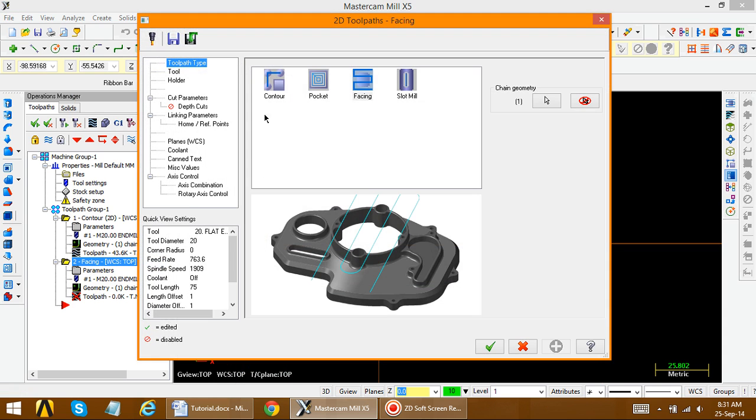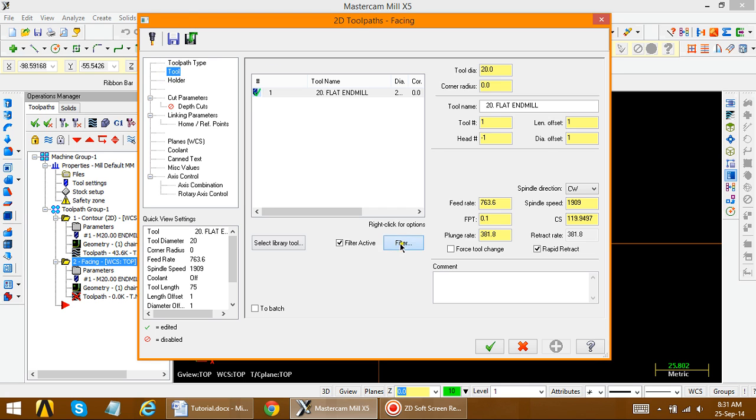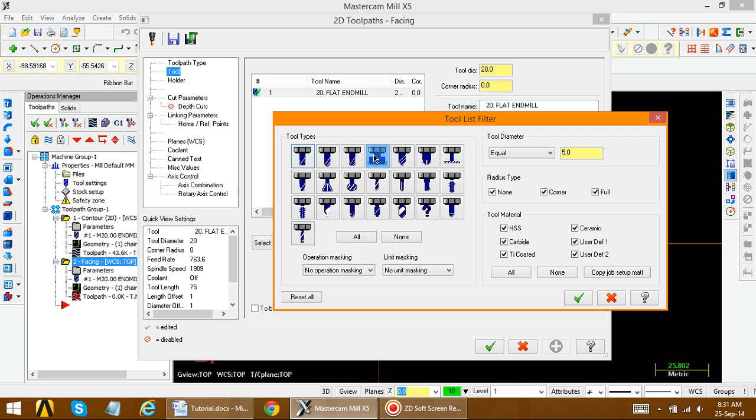Okay, now the facing operation is turned on. So go to tool, filter. So this is a flat face end mill. Okay, the particular one takes the diameter as 5. If you want to increase it, then increase it, or leave it as it is.